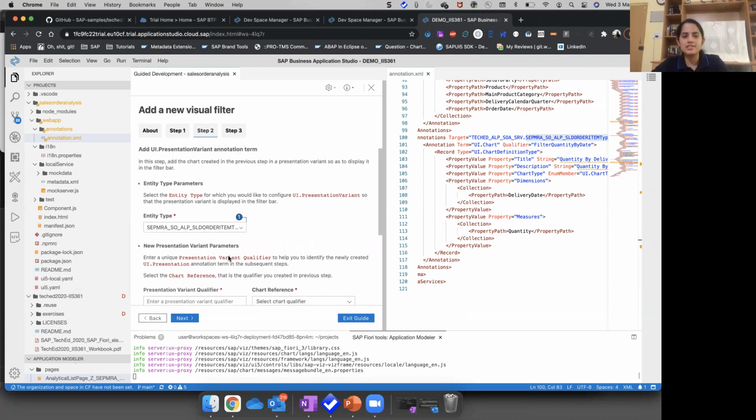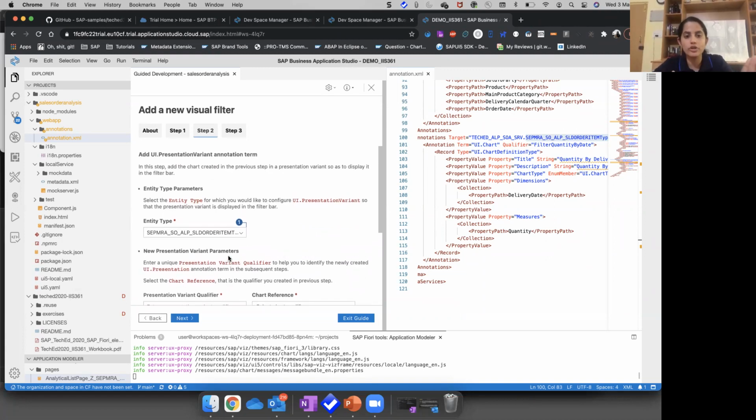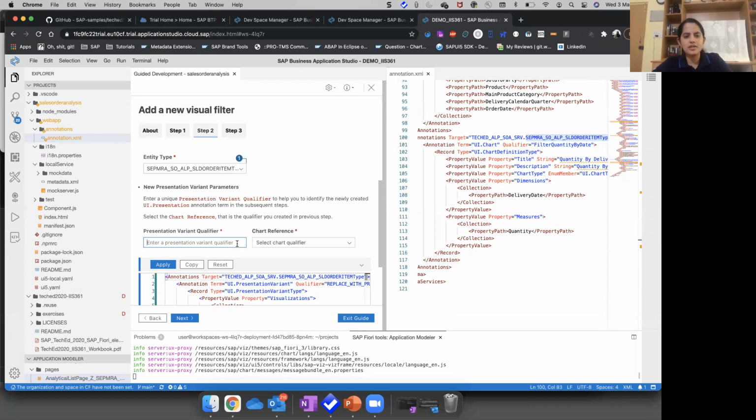Now, moving on to the next step, which is creating the presentation variant in order to display. This is what helps it get displayed in your filter bar. Once that is done, you can add the presentation variant qualifier, which I'm adding the same as that of the chart, filter quantity by date, and selecting the corresponding chart reference. So I'm saying: show this on the visual filter, and in order to show the chart, refer to this particular chart annotation. Once this is done, I click on apply and wait for it to come up on the annotations file.